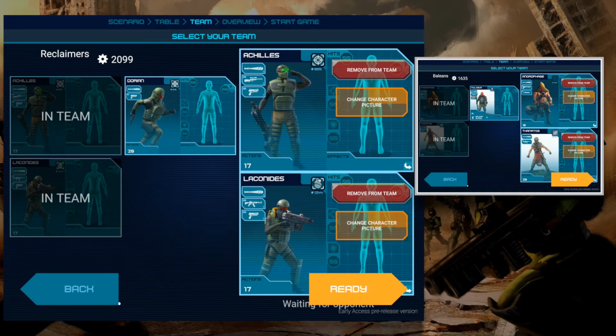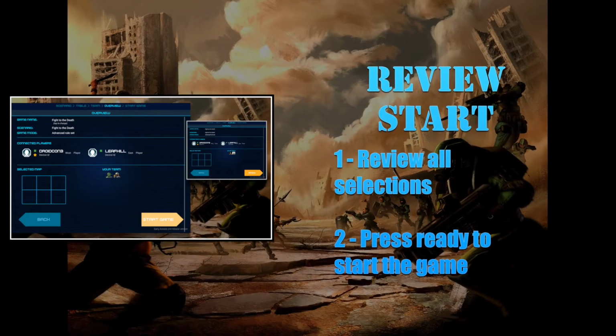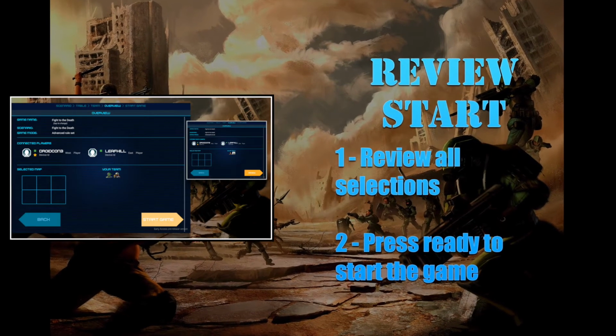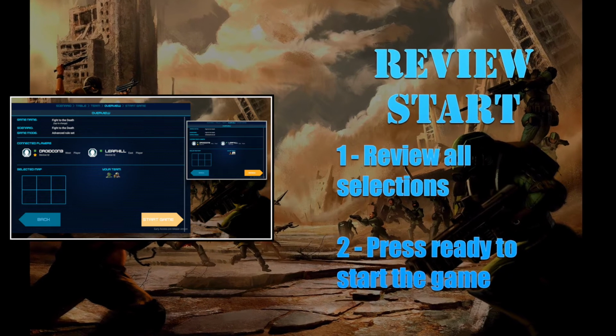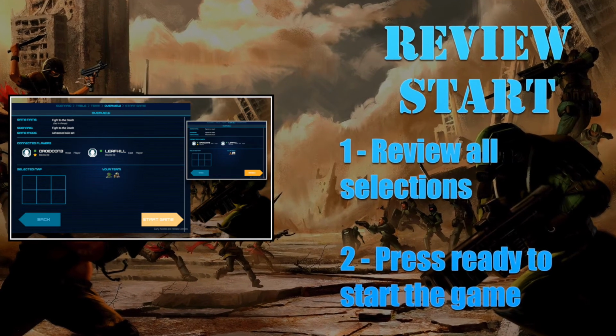Each player then selects the characters from their tribe that they want to participate in the battle scenario. On the next screen, each player reviews all of the choices they have made during setup. If they are satisfied with their choices, each player taps Start Game to begin the game scenario.